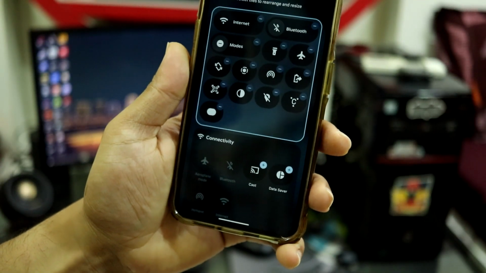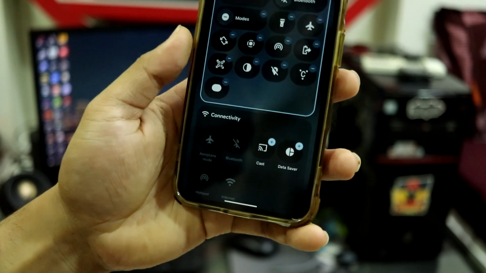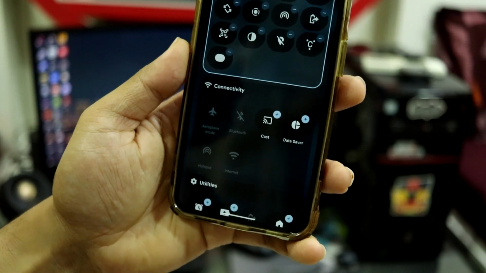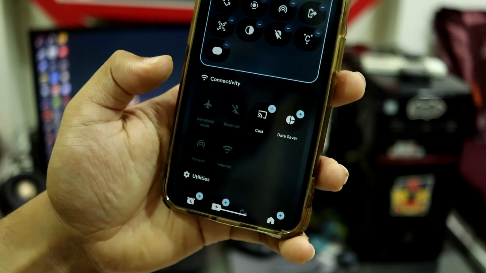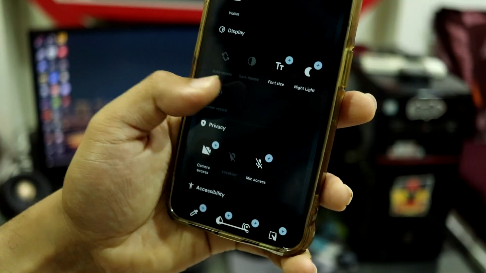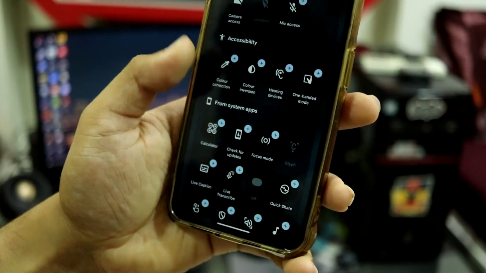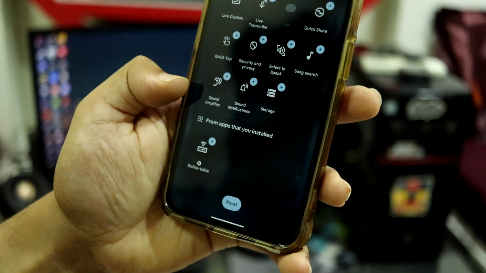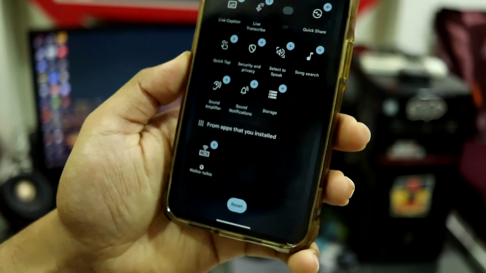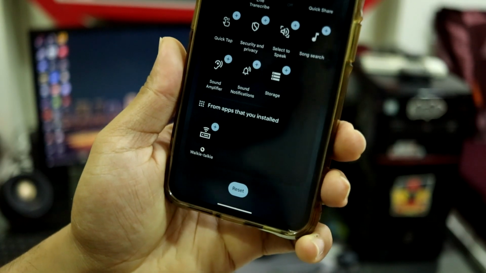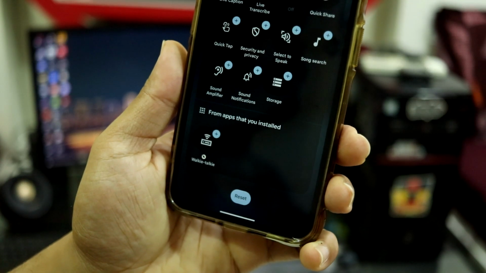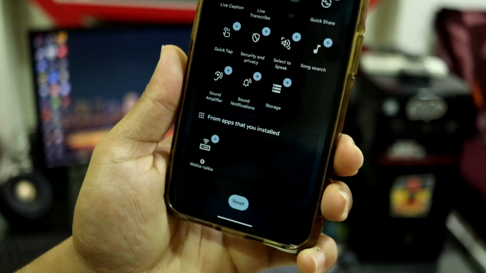Now if you want to add more icons into the quick settings, you have this really great option. Every icon is now bifurcated: connectivity, utilities, display, privacy, accessibility from system apps, and the apps you have installed. There are also custom quick setting icons from the apps you have installed. If they have a quick action, it will be visible here.